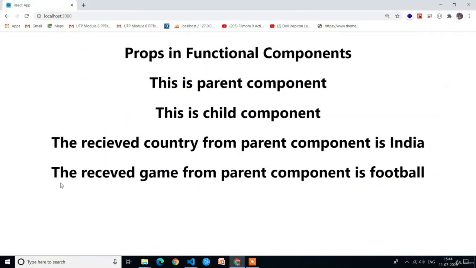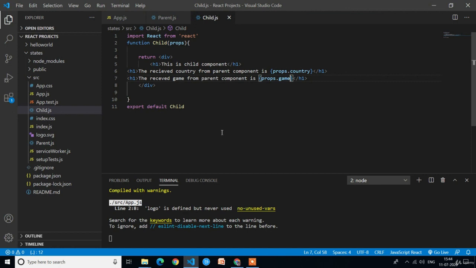Here you can see the value: the received game from the parent component is football. From the parent component we have sent two values. For the first, country is the key and the value is India. For the second, the key is game and the value is football. Like this we can pass parameters in functional components using props. Thank you.